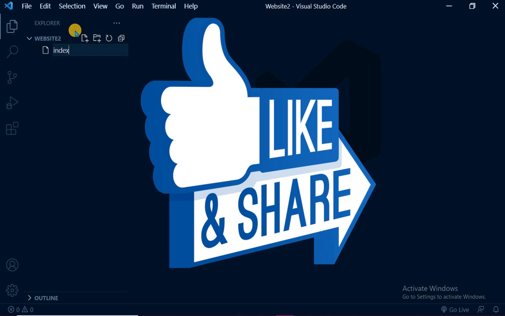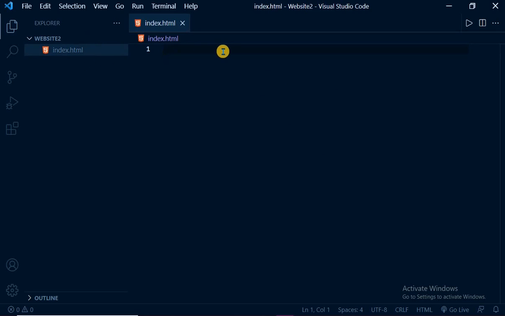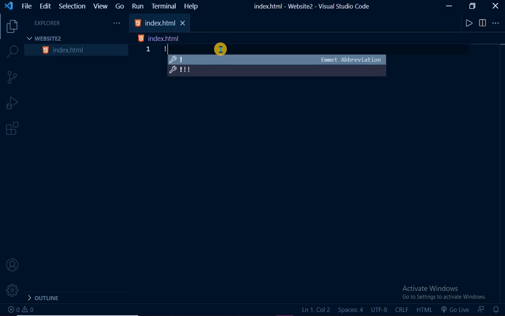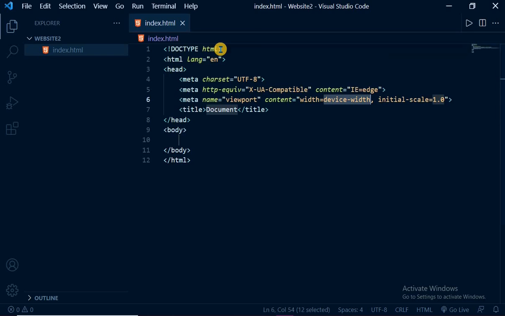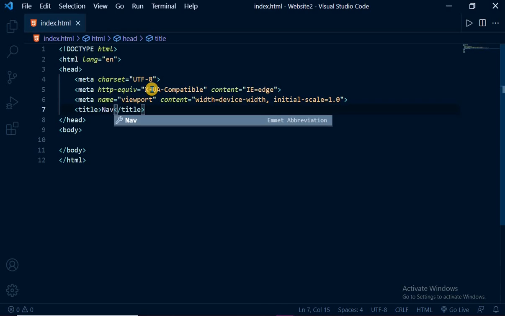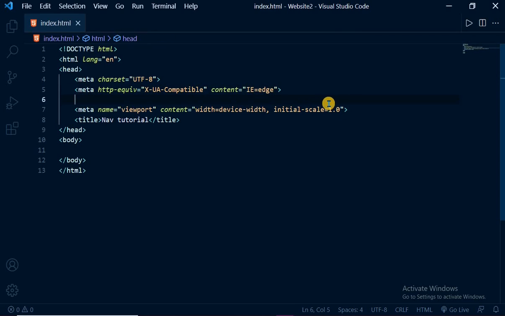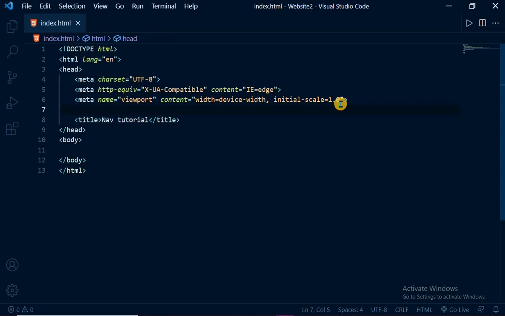So let's create index.html. You can use your favorite editor, guys, this is all up to you. Once I am in my HTML document, I just press the exclamation symbol and press enter, and everything will be written here. Let's define the title as nav tutorial or something like that, and inside the head, not here, you can just paste those links.